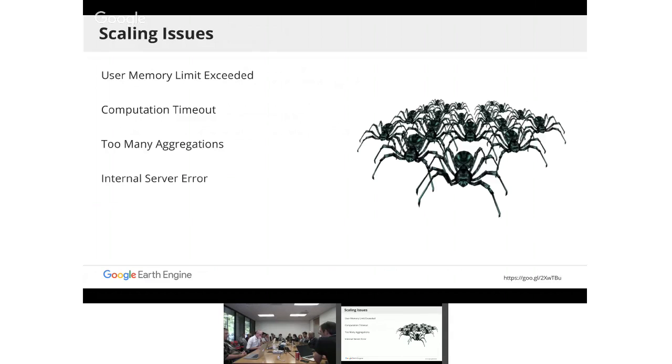Okay, so we talked a little bit about timeouts. We talked about memory limit exceeded. Too many aggregations I talked about earlier. If you get that one, the answer is restructure your code. You're doing something wrong, or use an export. If you need 60 aggregations at the same time, export's the only place it's going to happen. But if you need to do it interactively, then it's going to end up in some kind of restructuring of your code.